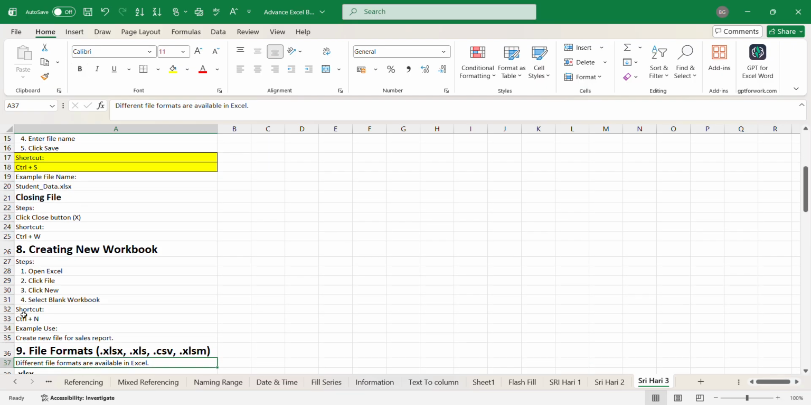What is the shortcut key that I can use? Control plus N is the shortcut key to create a new workbook. So please make sure that you remember all the shortcut keys in Excel because it will help you to reduce the time. Okay. Then what are the different file formats in which you can save your Excel?